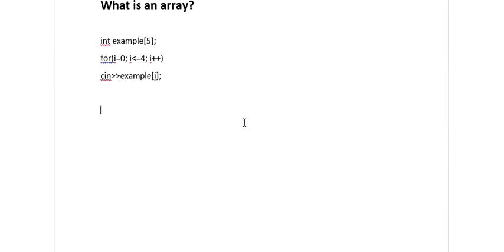Okay, what will happen now? This loop will go from 0 to 4, which are the indexes. The first one, it will come as example 0. So whatever value I provide, I can store at a different location, and I can simply store the value.